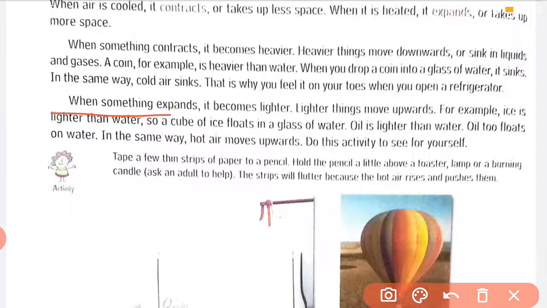When something expands, it becomes lighter. Lighter things move upwards. For example, ice is lighter than water, so a cube of ice floats in a glass of water. Oil is lighter than water. Oil too floats on water. In the same way, hot air moves upwards.